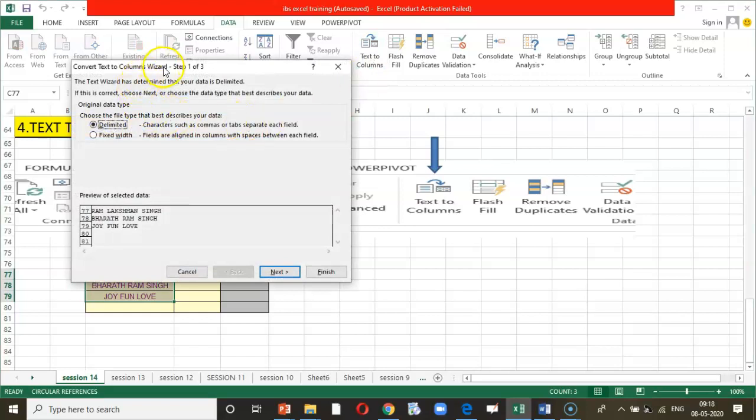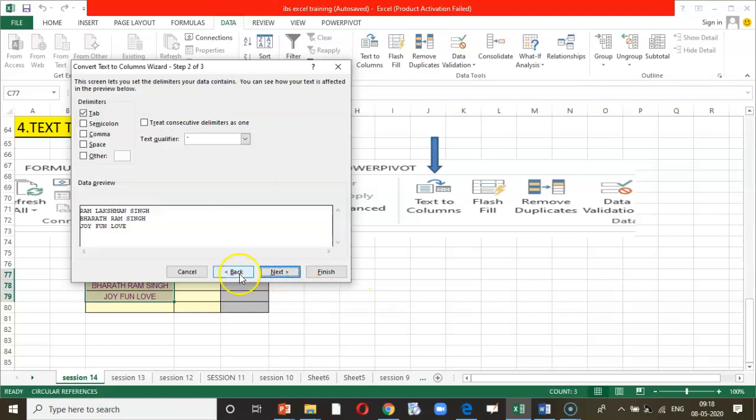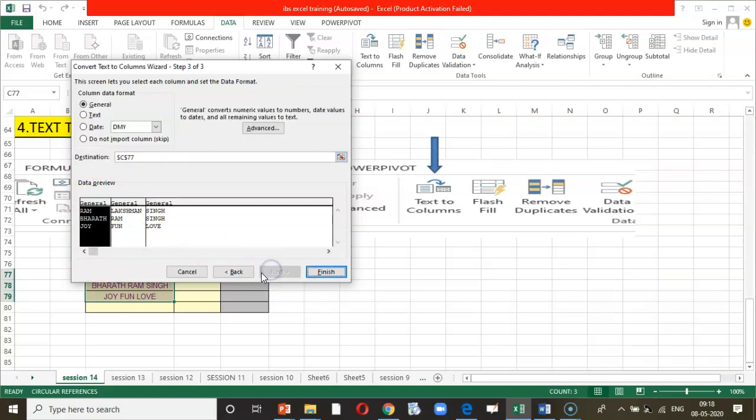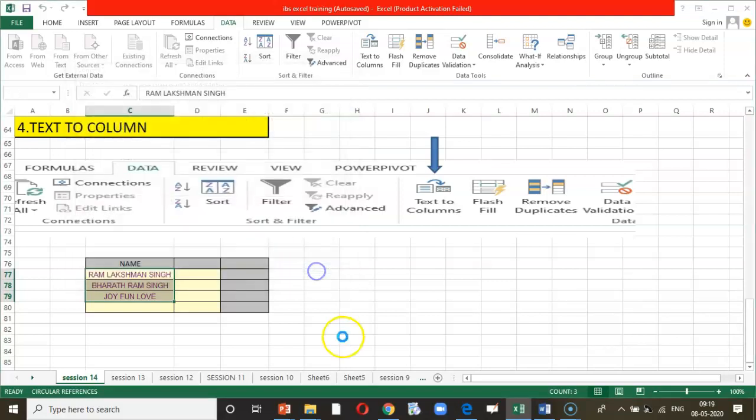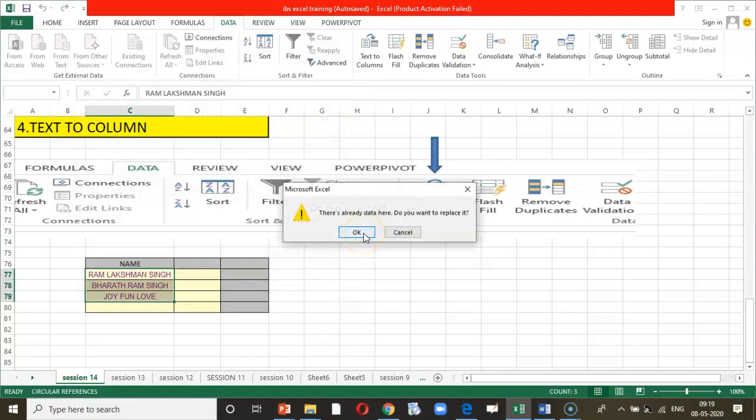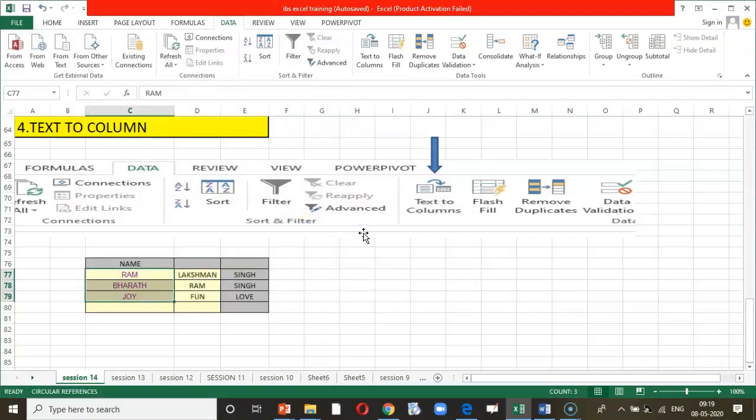In my step 1, the wizard opens, delimited. Click on next. In step 2, check on space because I want it in 3 different columns. So click on space. In the next step, I can select the format. This is the general format, so I will go with the general format. You can also go with the text format or date format, depending on your data set, and finish. And it's asking me, is it ready? Can I replace it? Yes. If you observe, the name has been segregated into 3 different columns.